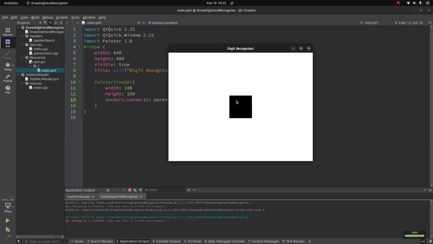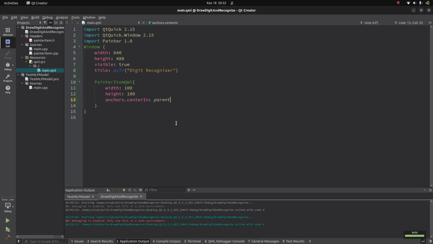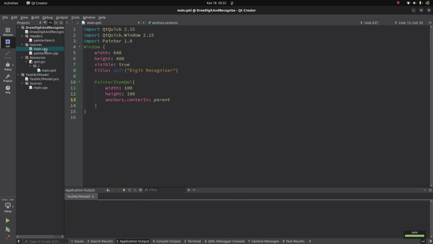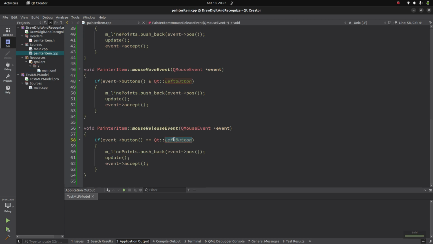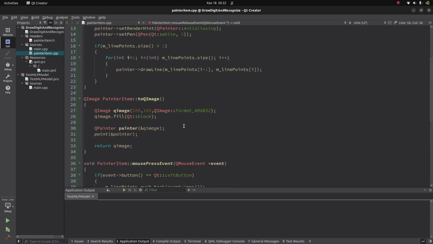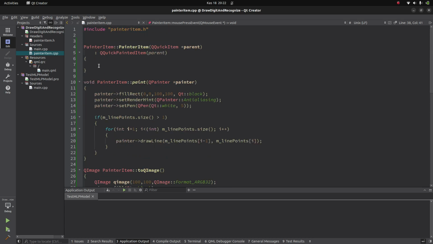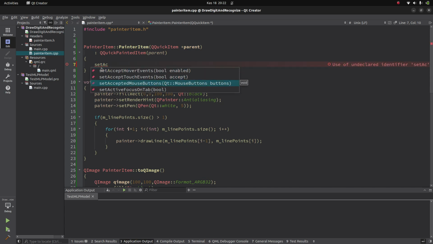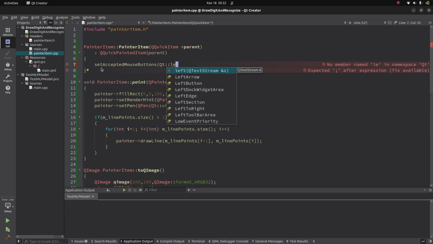Okay, now I get a black rectangle inside this window. Let me draw. Okay, I cannot draw, because of course the first time you try it, it's going to give an error. Let me check what we are missing. We said left button, I'm sure it's entering here, but what is missing? These left buttons. I think it's because of this set accepted button something. I hate this one. Accepted mouse buttons. Why should I always define this one?